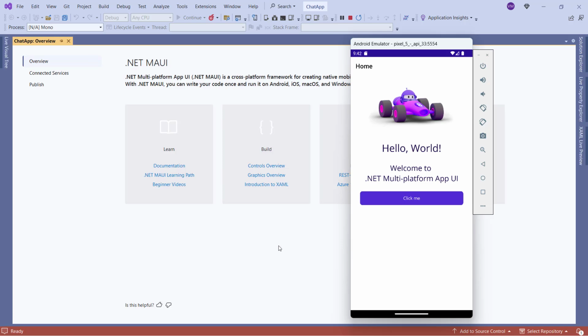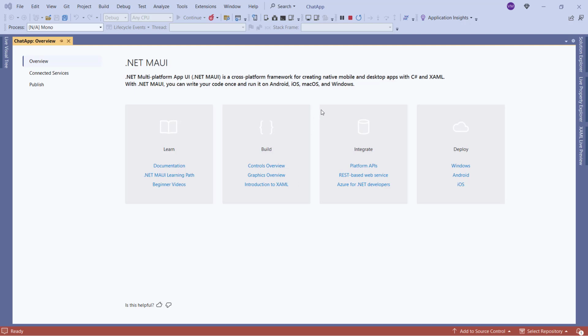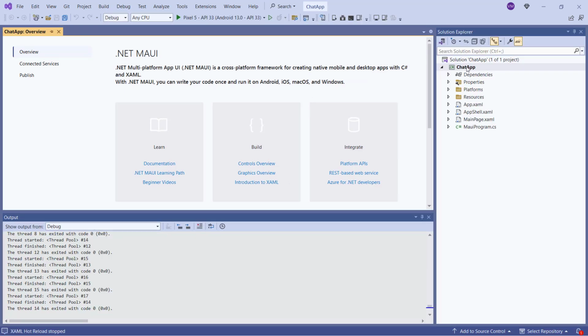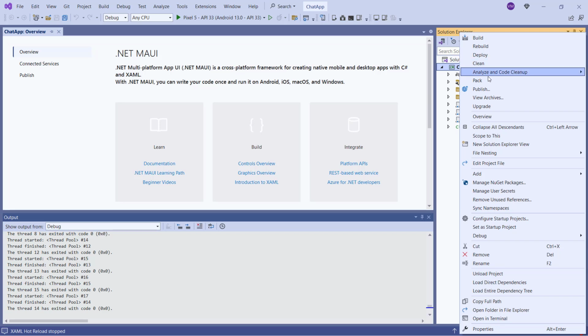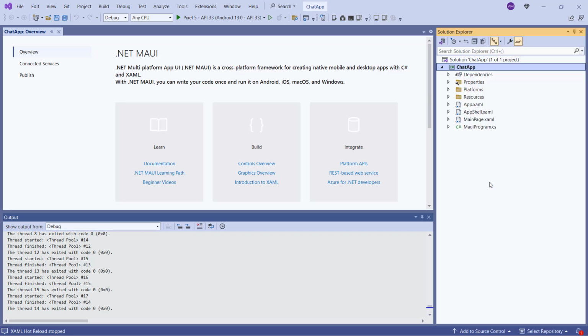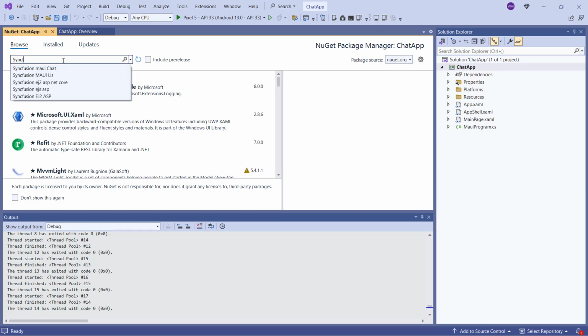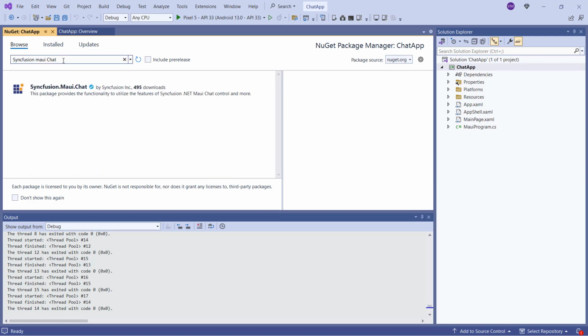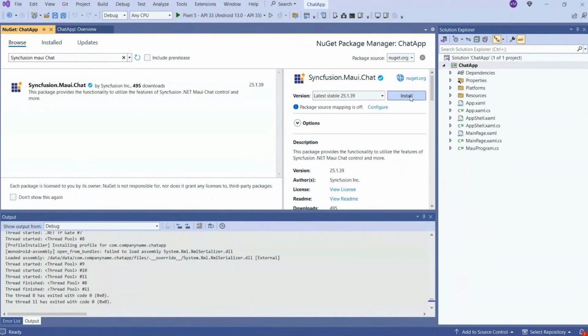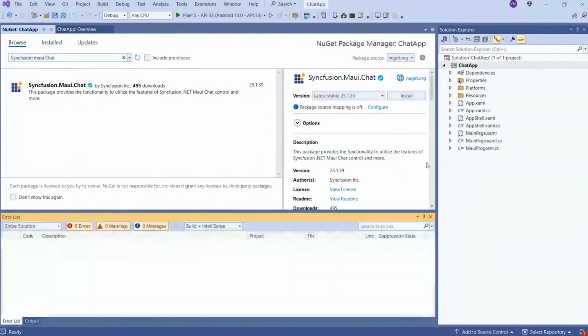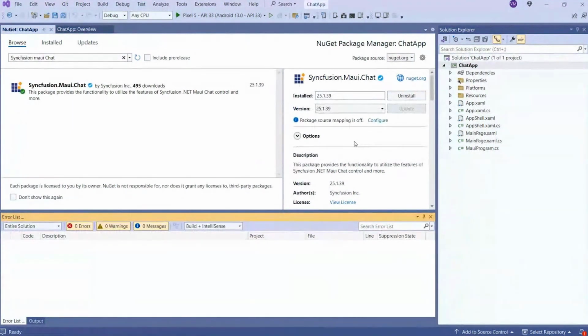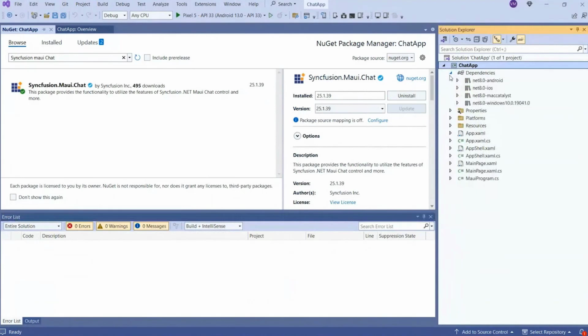Let me show you how to install Syncfusion .NET MAUI Chat package. I'll right-click the project and open NuGet Package Manager. Search for Syncfusion .NET MAUI Chat package. I'll install this package now. Okay, the package is installed successfully.